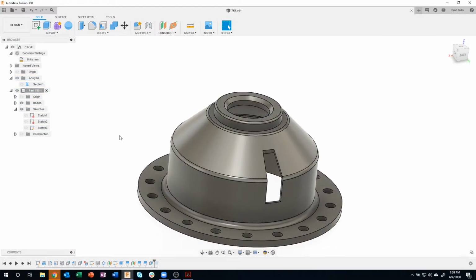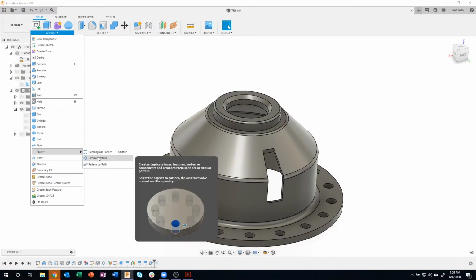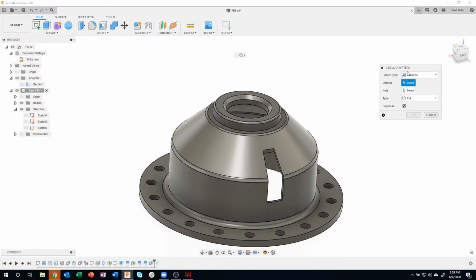Okay, so now I want to copy that all the way around. So let's use the pattern command again. So I'm going to do a circular pattern. Again, I want to make sure I'm doing features. Now, what features do I want to do? And we're going to potentially run into an issue here. I want to, so that's a split face, that's a split face. So here's the extrude. So I obviously want to pattern the extrude.